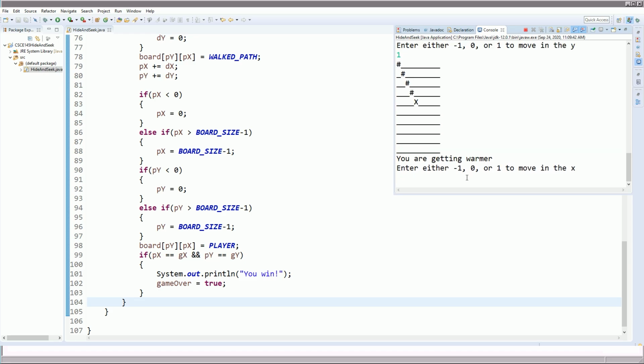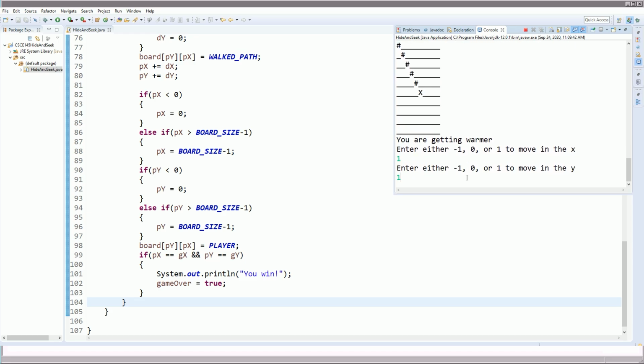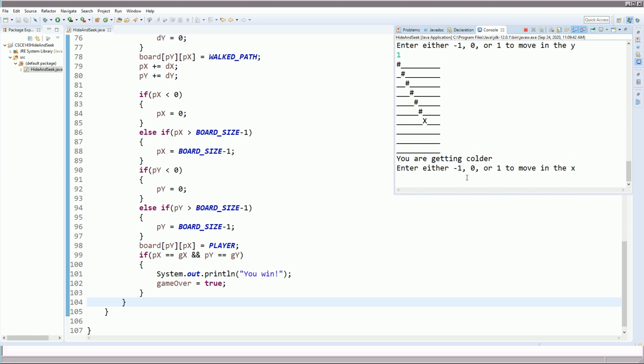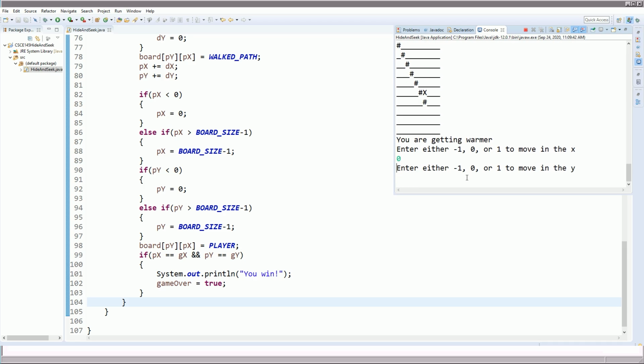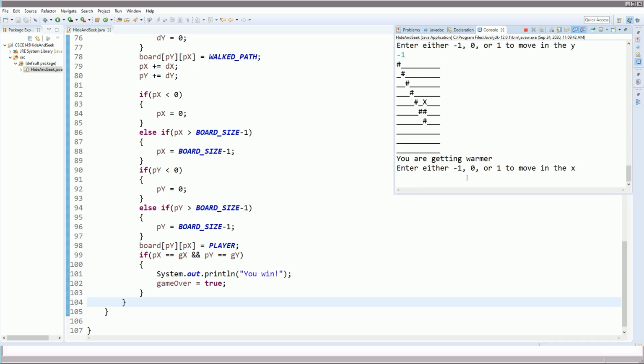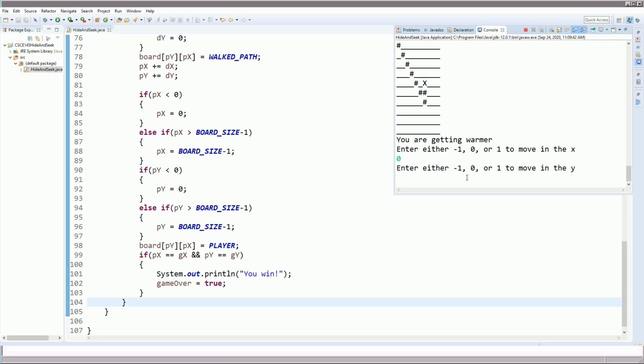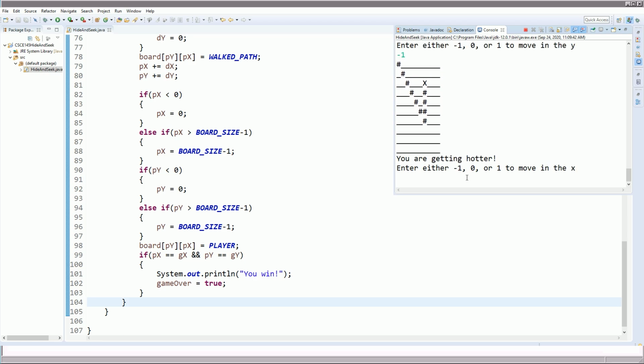1 and 1. Okay, 1 and 1. 1 and 1. Ooh, we're getting colder. Okay, hold on a second. Let's move 0 and -1 to move up. Okay, we're getting warmer. So 0 and -1. Still getting warmer. 0, -1. Okay, getting warmer. 0, then -1. Okay, we're getting hotter. So let's keep moving up. 0 and then -1.